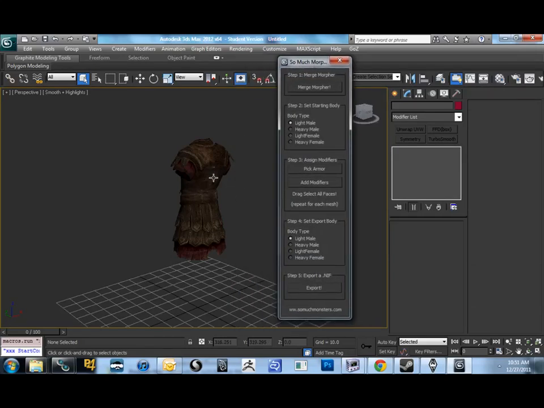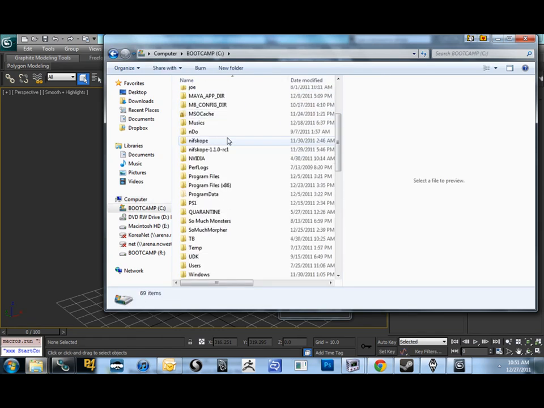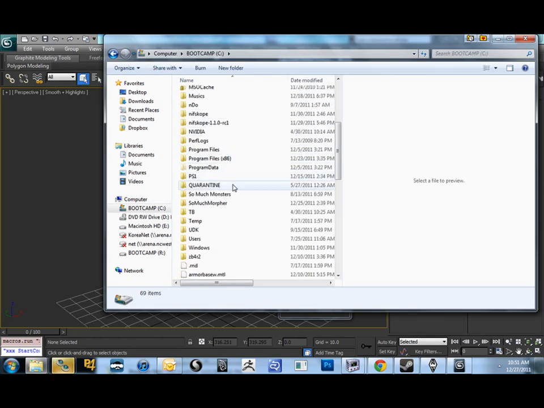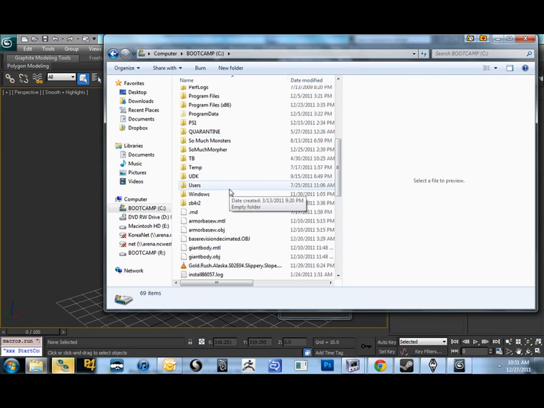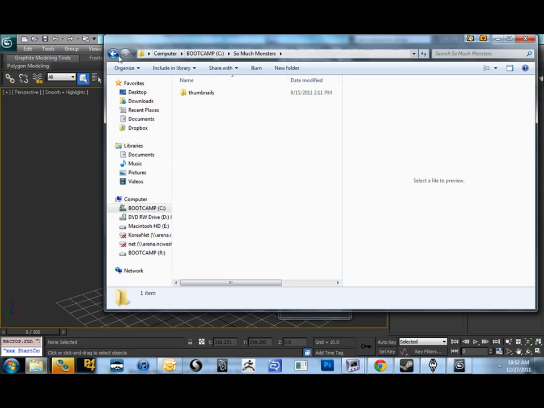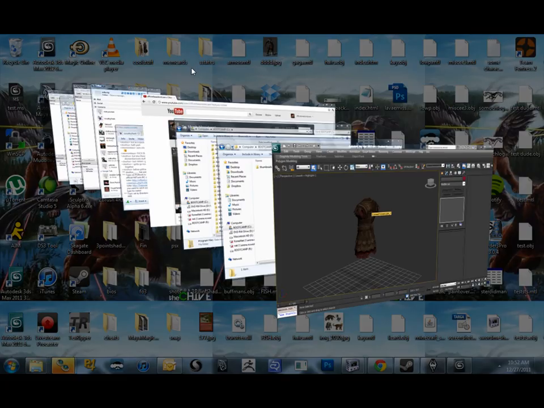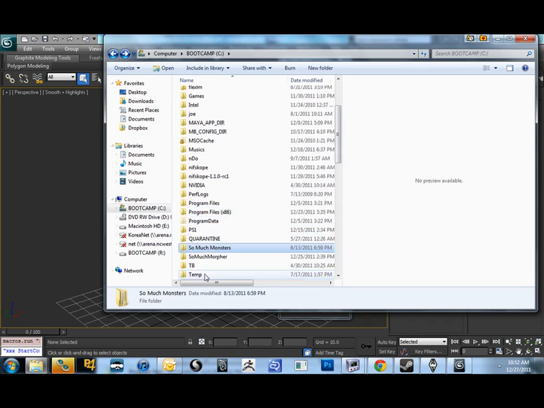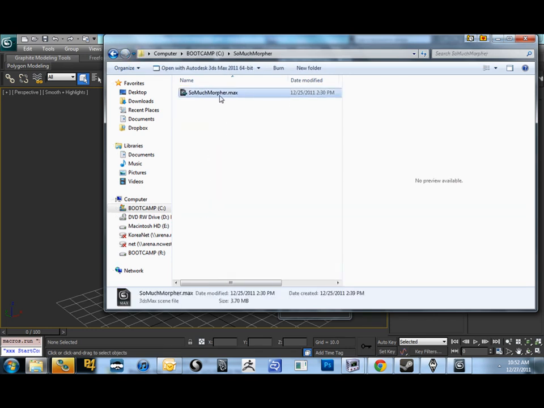One final thing you need to do is make sure you have a folder on your C drive. I apologize for any of you that don't have a C drive. I hope that you're on an iPad, and if so, you're not using Macs anyway. We want a So Much Morpher folder, my bad, so go back. You see So Much Morpher, with no spaces, and then we want to put that max file in there. This is just my reference file for the skin weights, the skeleton, and the morph targets.